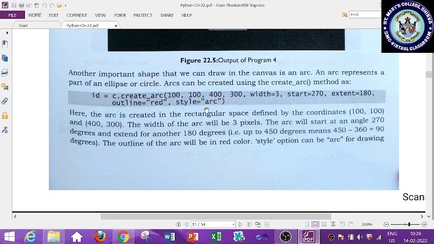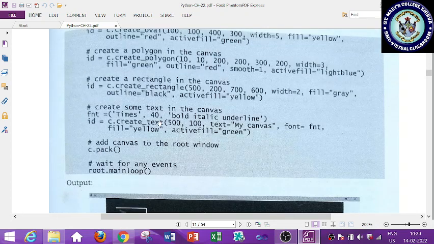Okay, the main thing with the canvas is that after creating all these things, you have to add the canvas to the root window. Therefore, you have to use this c dot pack function.